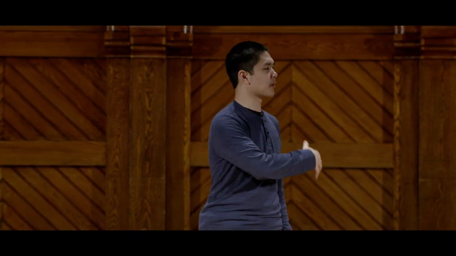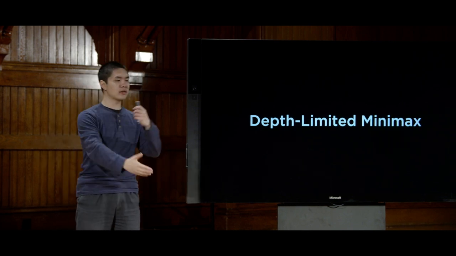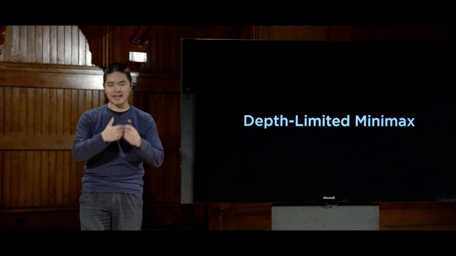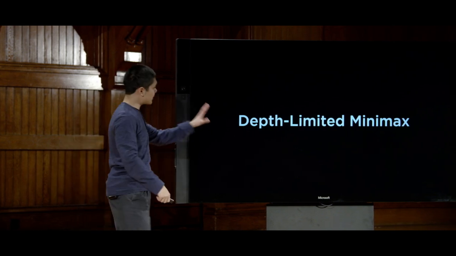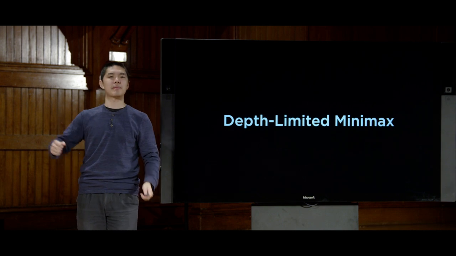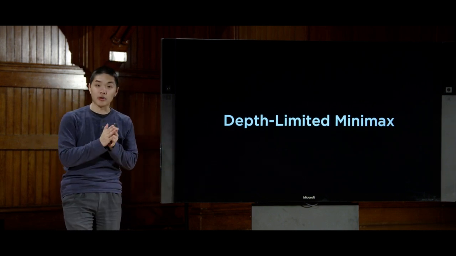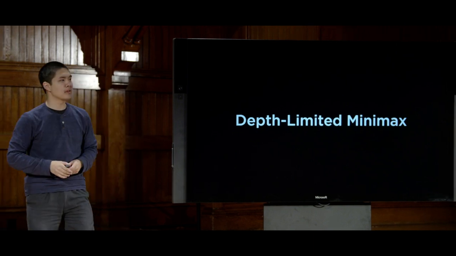And it turns out that a better approach generally takes the form of something called depth-limited minimax, where normally minimax is depth unlimited. We just keep going layer after layer, move after move, until we get to the end of the game. Depth-limited minimax is instead going to say, you know what, after a certain number of moves, maybe I'll look 10 moves ahead, maybe I'll look 12 moves ahead, but after that point, I'm going to stop and not consider additional moves that might come after that, just because it would be computationally intractable to consider all of those possible options.